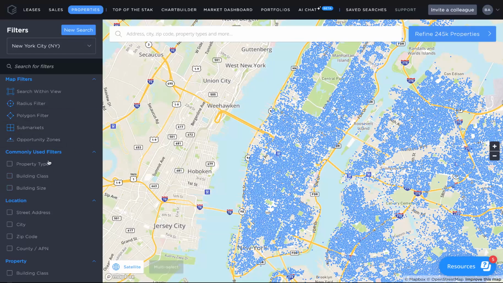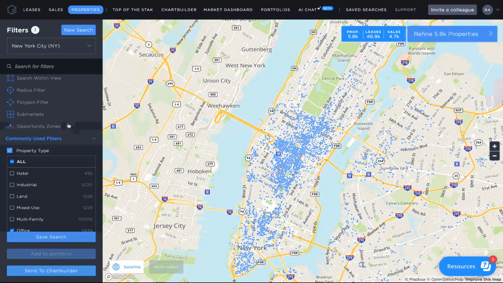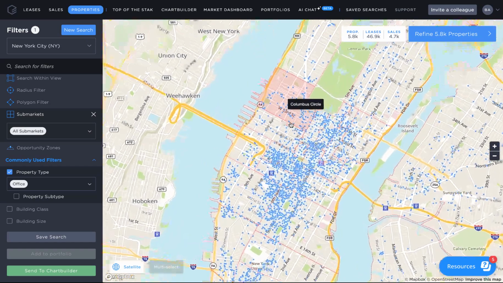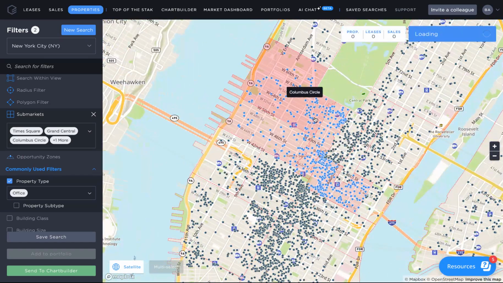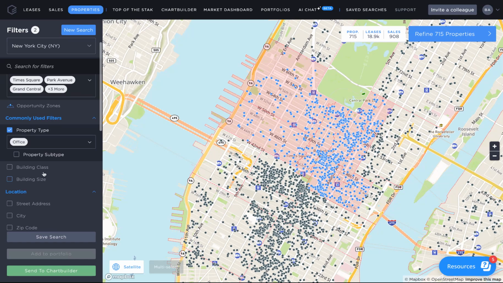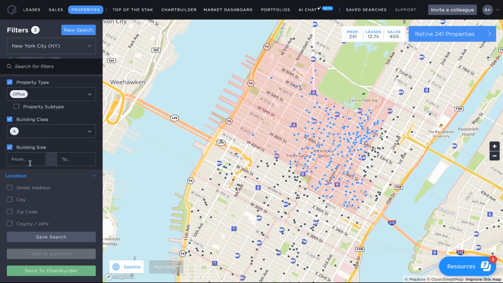So what I'm going to go ahead and do is create the filter for property type and input office. We could use any of the CompStak submarkets by either selecting them from the drop-down list or navigating to the map view. And I'll grab a few different submarkets within Midtown here. As we're doing this, we see the number of properties refined down. And then what I'll finish up with is looking at Class A buildings above a certain square footage threshold. So let's say above 250,000 square feet.